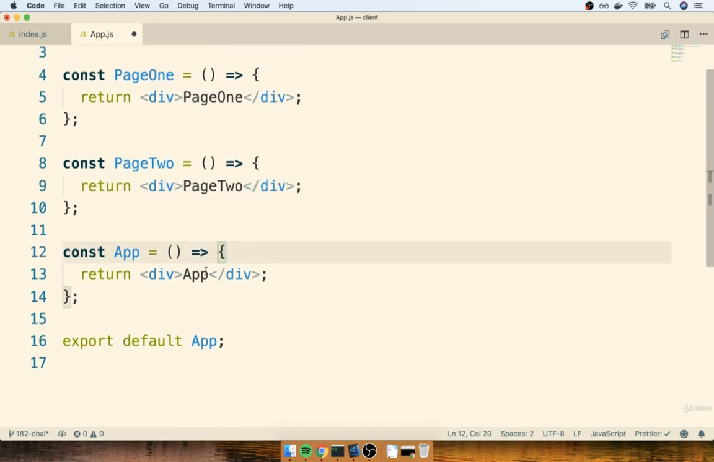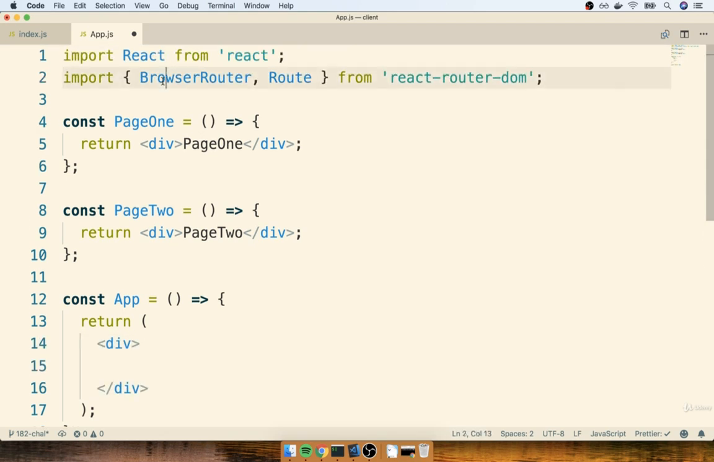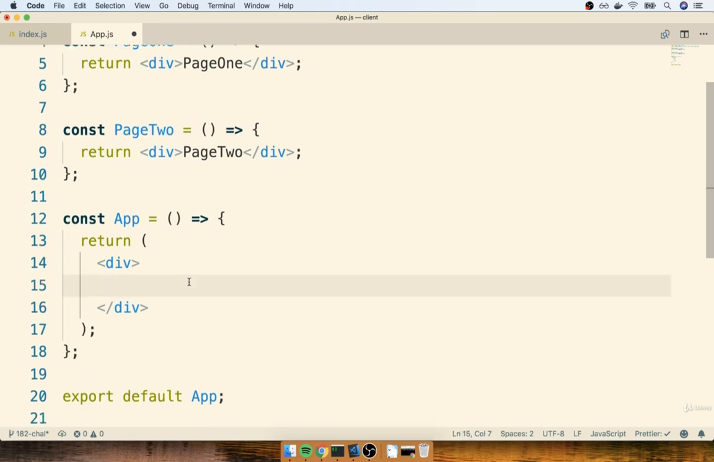Then inside of my app component, I'm going to turn this into a multi-line JSX block. Inside of the div, I'm going to place an instance of this browser router right here. Browser router is an actual React component. We'll talk about exactly what it is doing in just a moment, but like I said, it's a lot easier to show than to explain in this particular case. So inside this div right here, I'm going to place browser router.